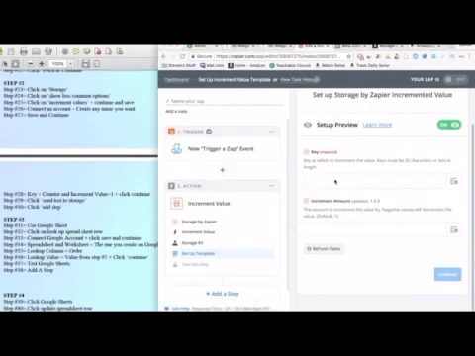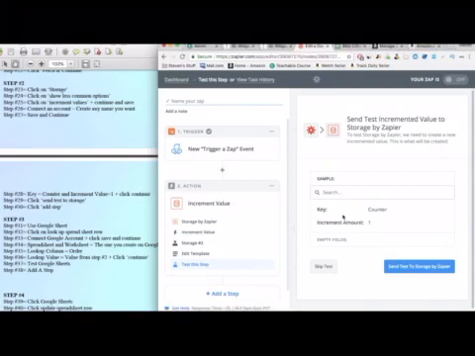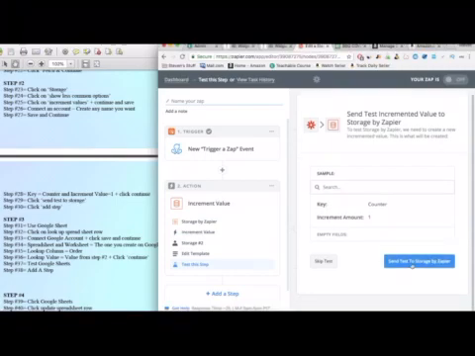So under the name to be putting in, counter, you're just going to type in counter here, guys. For the increment amount, you're just going to click 1, okay? So this is what it's going to be pulling from the Google Sheet again. So have that set up, then you're going to click continue. Okay, and then you can send a test. You always want to send the test to ensure that everything is working step by step.